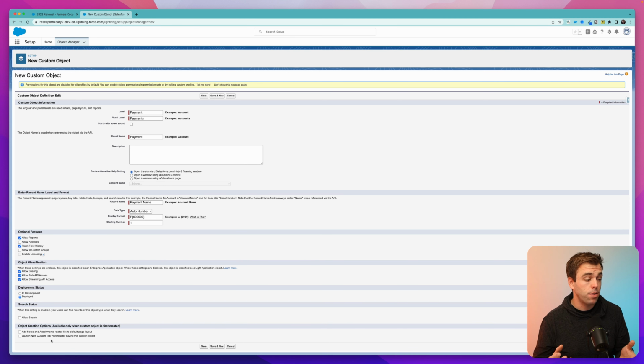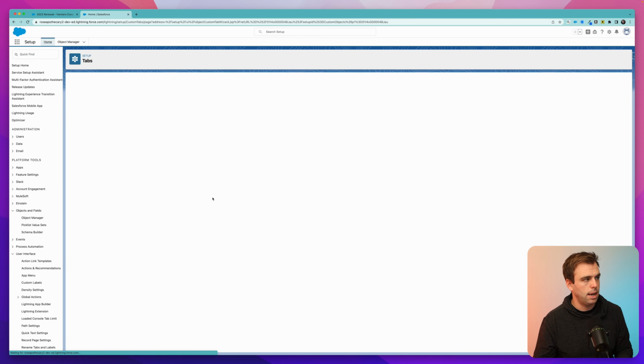So for payment records though, I do recommend that you give them their own tab. That way it's just easier to create list views for them to find those payments that are outstanding, that are overdue, etc. Now click Save. So we've created the object. Because we checked that box at the bottom, it's now going to take us to the setup for the tabs.